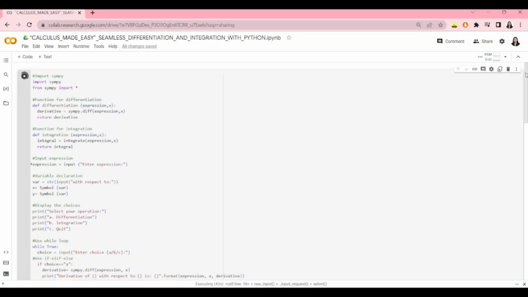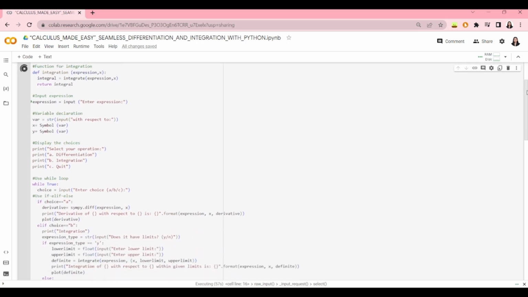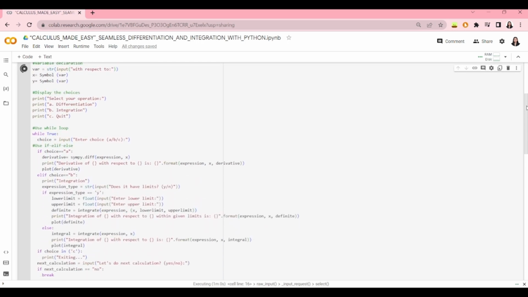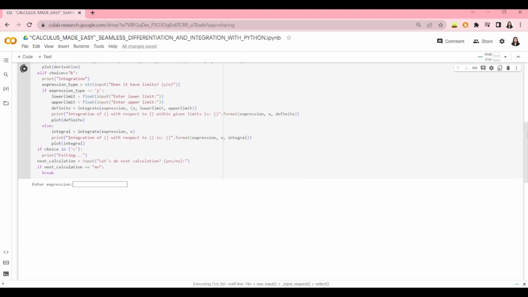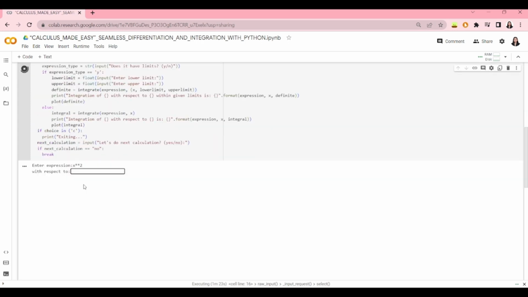Welcome to the simulation of Calculus Made Easy: Seamless Differentiation and Integration with Python. What you are seeing right now is the source code that my group and I had created for this project. We will be skipping this since we have already discussed the pseudocode along with its flowchart. So let's start by entering our expression, which is y equals x squared. Since this is how we will encode it: x, double asterisk, and then its exponent, which is 2.